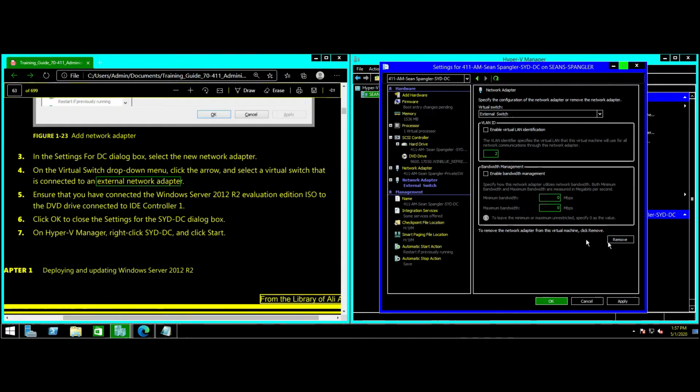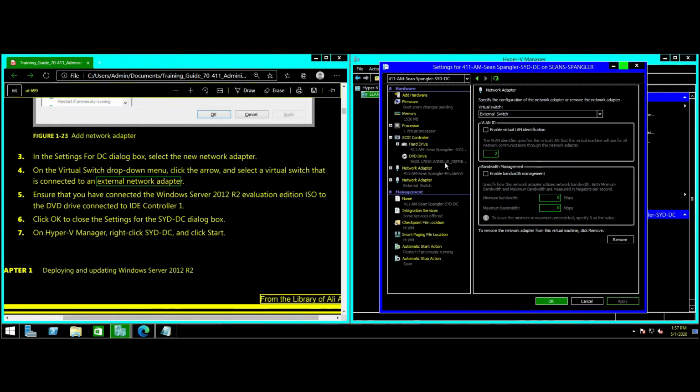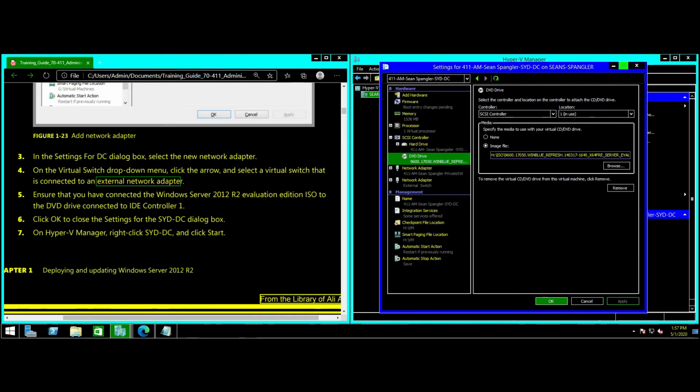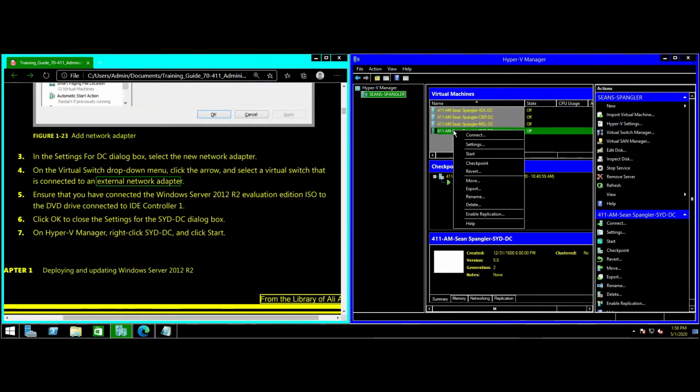All right, so let me apply. As you can see, I still have the DVD drive connected. They're acting like this is generation 1, and it's a generation 2, so ignore the IDE part. Just make sure you have the ISO in your DVD drive. Okay, the DVD drive's right there. Verify, the H drive ISO is right there. So we're good to go. Click OK. And then we're going to start up SID.